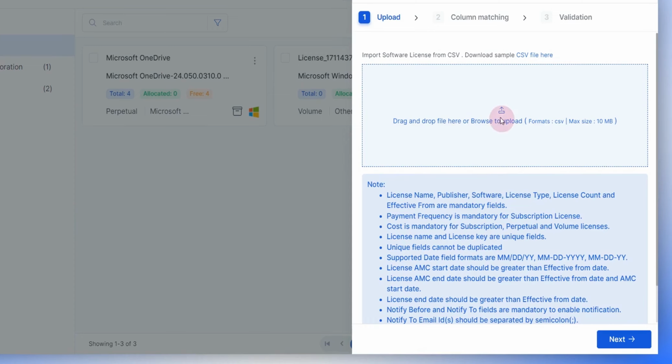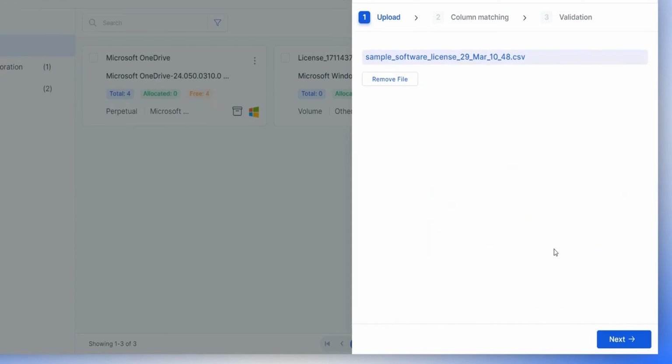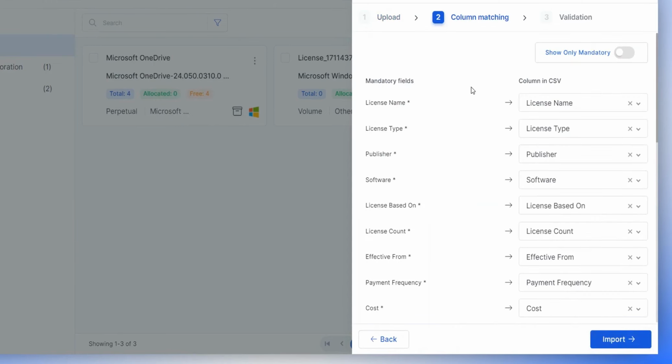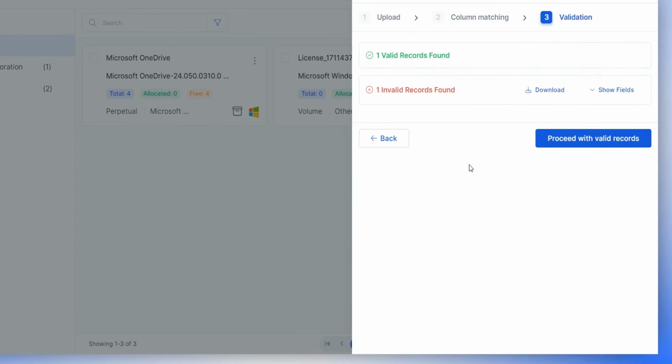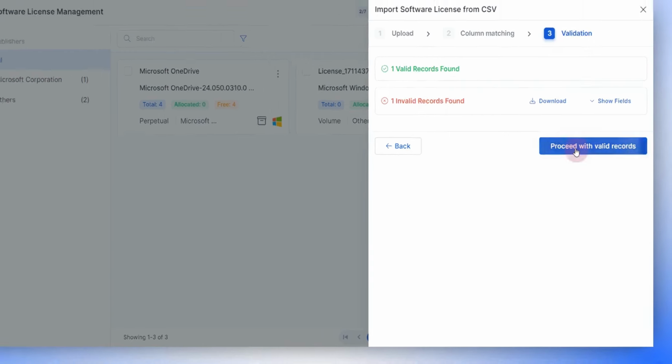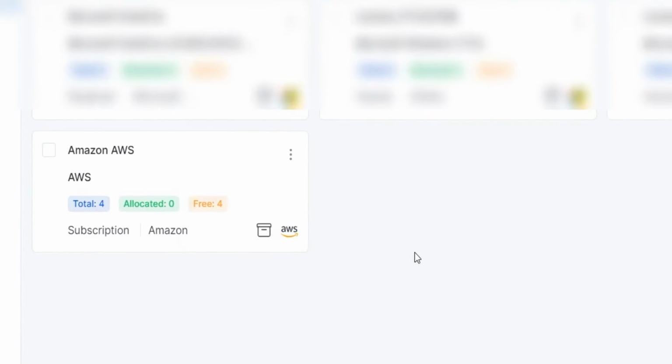Now, select the CSV file that has been prepared and click on Next to proceed. On the column matching page, perform any necessary column matching. Additionally, click on the Show Only Mandatory icon to view the mandatory fields. Once done, click Import to continue. After the CSV file has been imported, the valid records will be processed. Once that is complete, click on Proceed with Valid Records to add the software licenses. These licenses will then be added to the Infraon Infinity Suite.